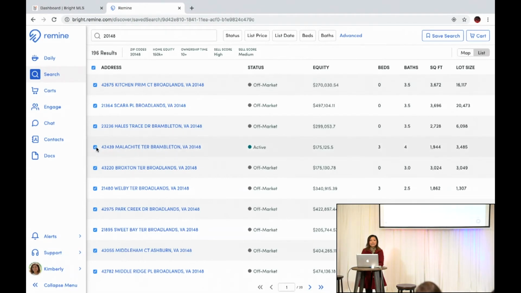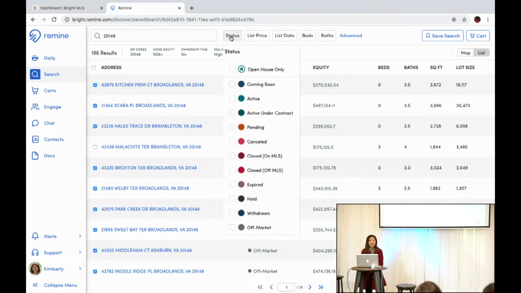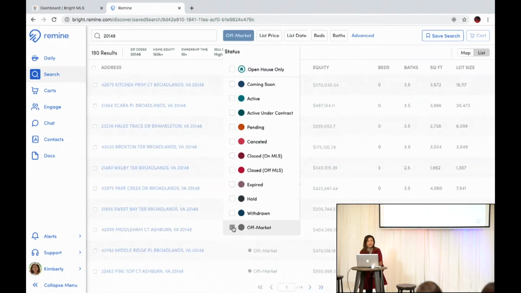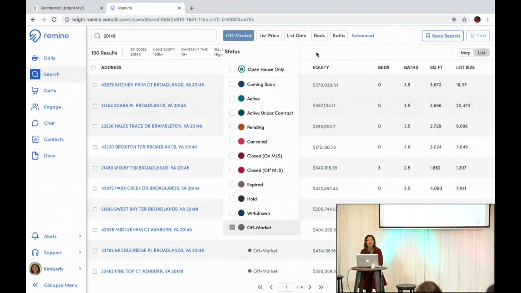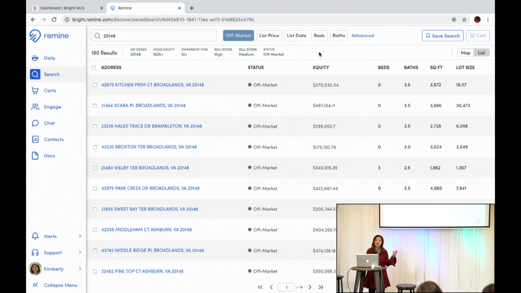Now, in doing that, see the one where it says active? I obviously don't want to send to that person, so I can go in and remove that checkbox next to the one where it says active. If I just want to make sure that I don't have any others, because there are several pages here, I can go up to the status button up here at the top and say I only want to capture the off-market ones. So once I do that, it's going to toss out, there were 196, now we're at 190, so 6 of them were listings. It tossed them out, okay?